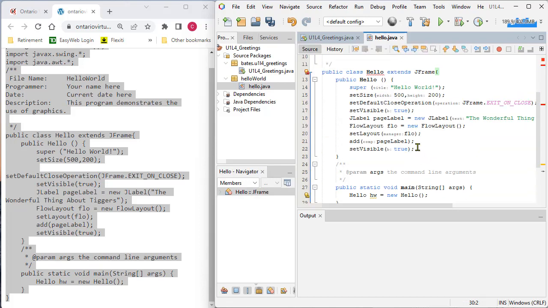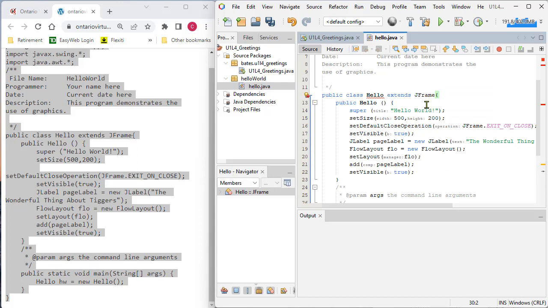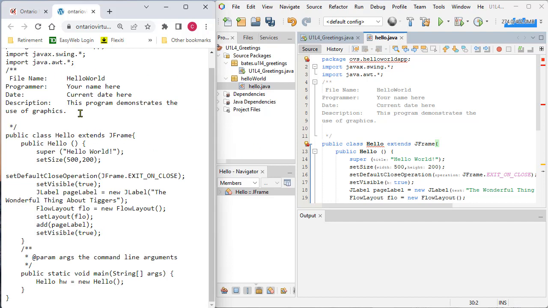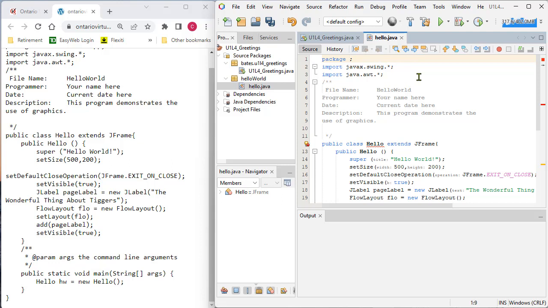Okay, now when I scroll through here, I can see that there's a few problems by these red exclamation marks. The first one at the very top is the package name. Now, this package name is the package name that was probably used to create the text file. So what I'm going to do is I'm going to change it to the package that I'm using. And the package I'm using here is Hello World. That seems to have fixed that problem.